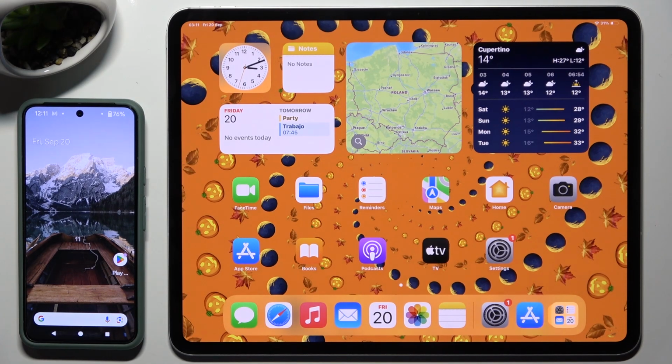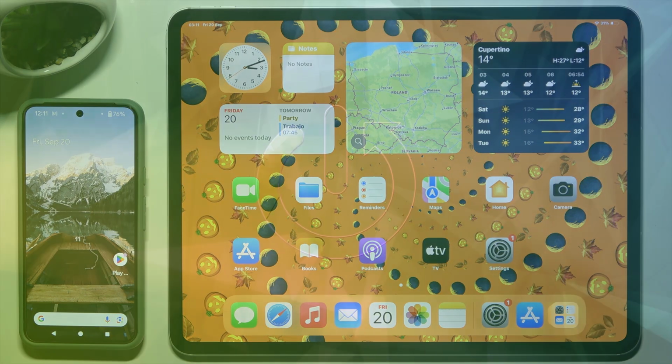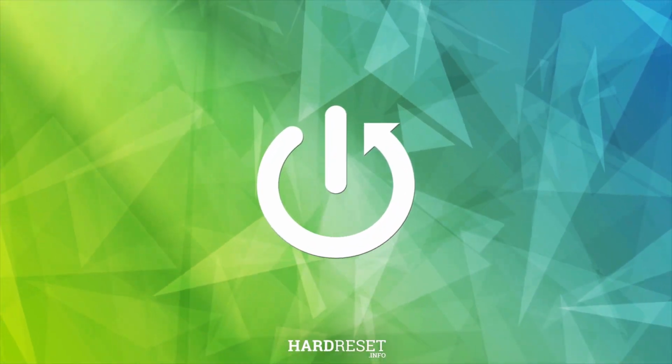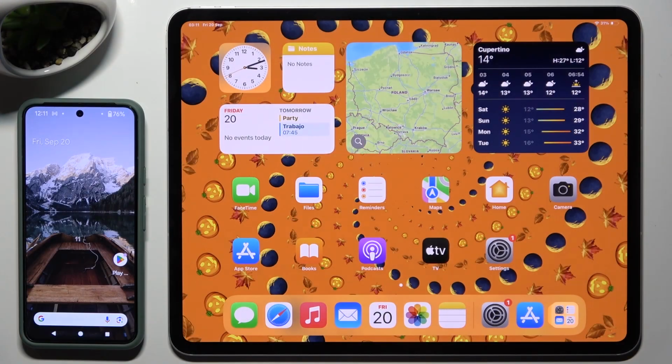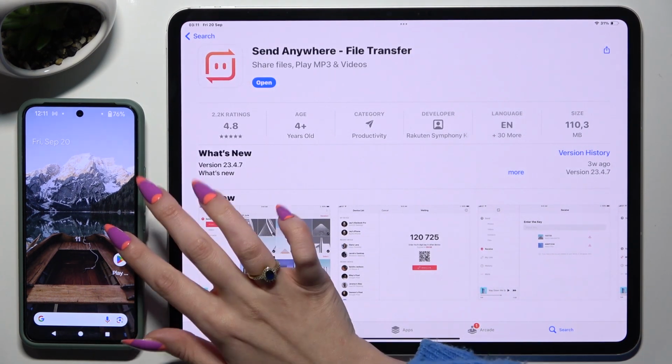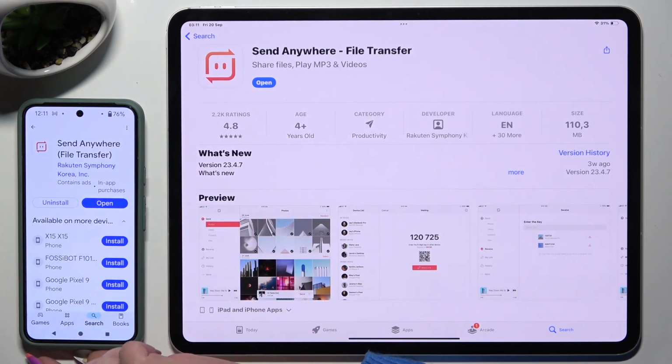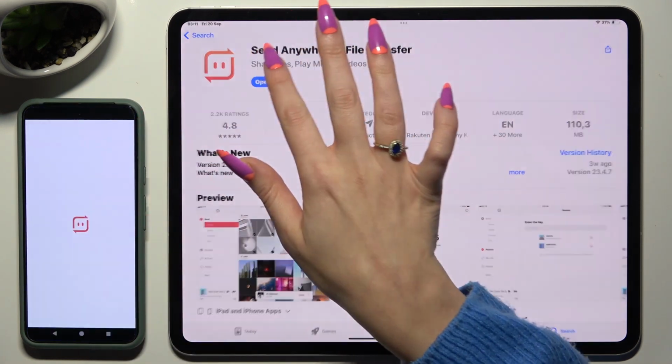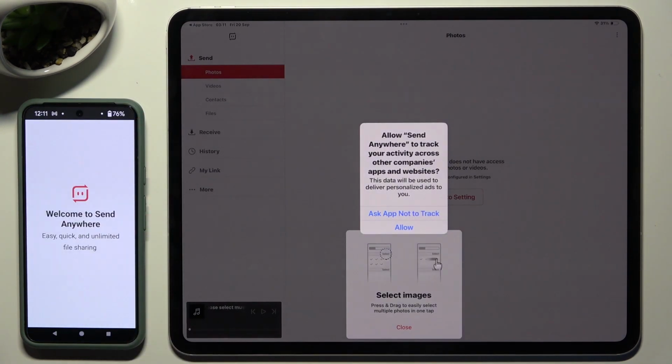Today I would like to show you how you can transfer files from Google Pixel device to iPad Pro 13. Begin by opening App Store on iPad and Play Store on Google Pixel. Then download the same app called Send Anywhere on both, and when it's ready, launch it. Following that, you need to set it up.